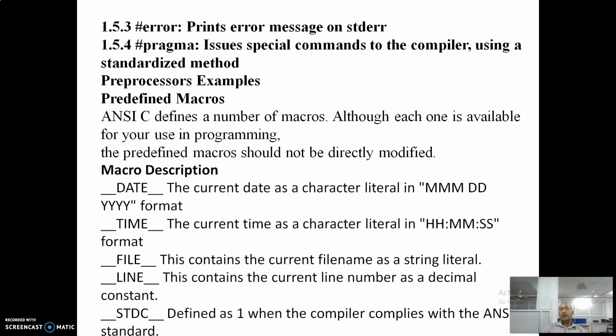Now next one is #error. It prints the error message on stderr. I think we discussed this, there are stdin and also stderr, stdout. Okay. Next one is #pragma. #pragma issues special commands to the compiler using a standardized method.